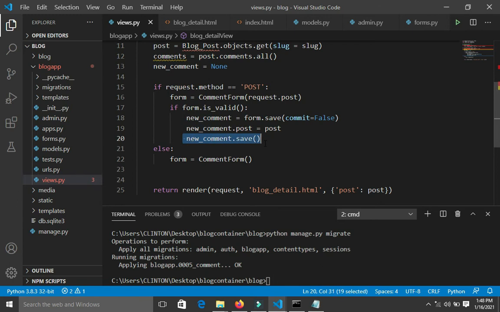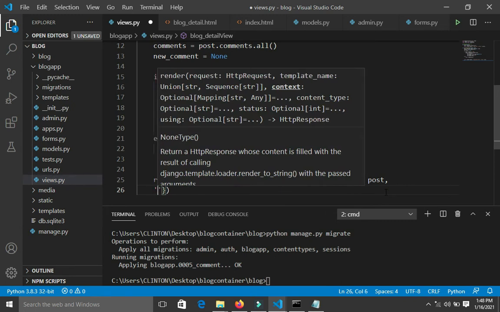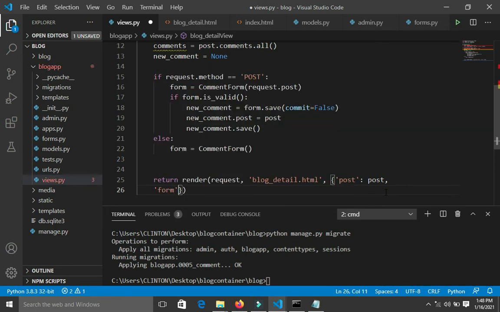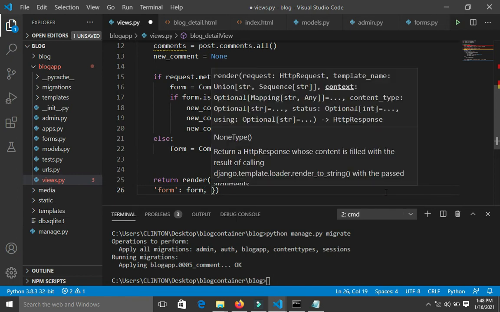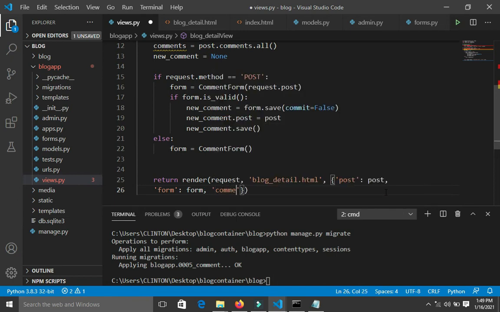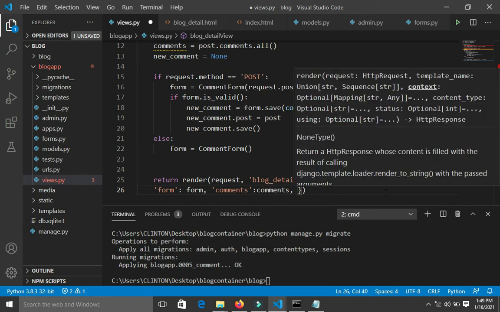So I'm going to save my work. I'm going to put all this inside the dictionary. So I'm going to save form. After that, you know what I'm going to do? I'm going to say comments. Let's say comments. After that, I'm going to say new comments.